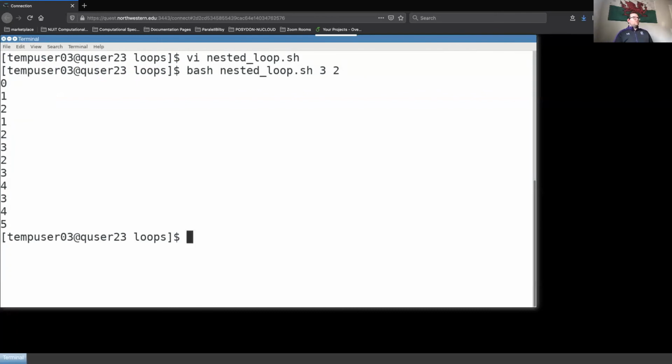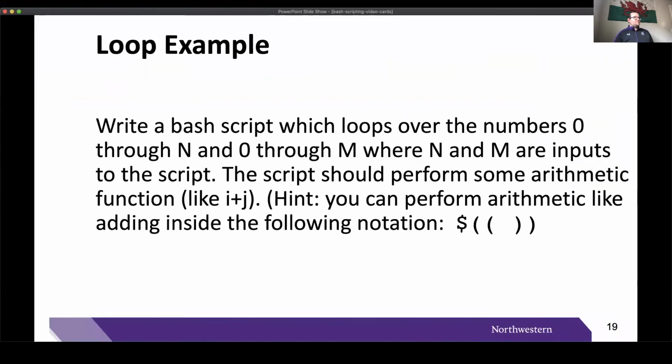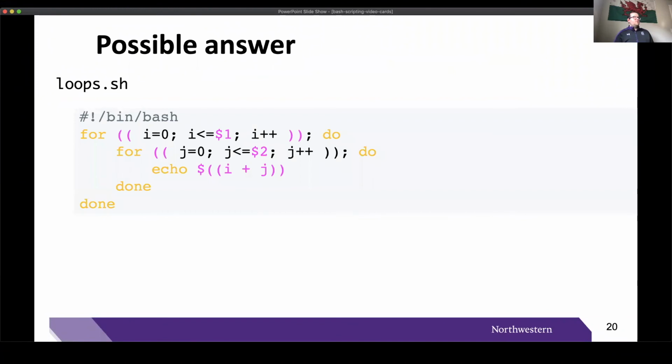I'm going to go back to the slides and leave us with this possible answer slide, but I encourage you to try different ways to write a nested loop in bash. There are many types of syntax you could use, and try out different types of arithmetic that you can do with the variables i and j.